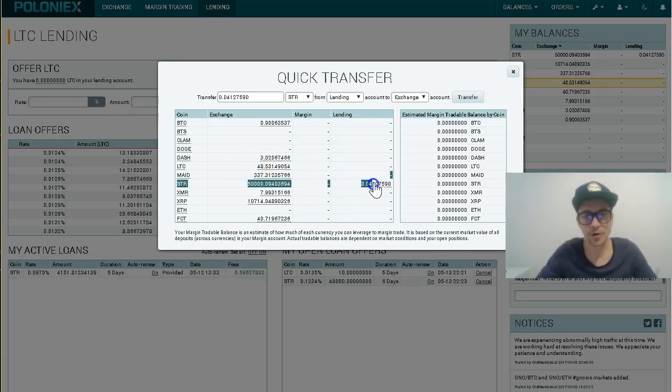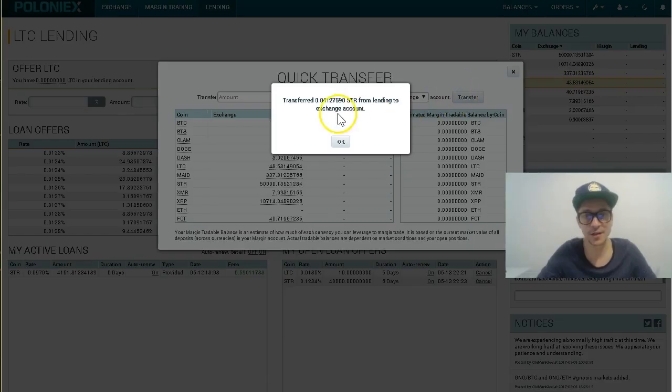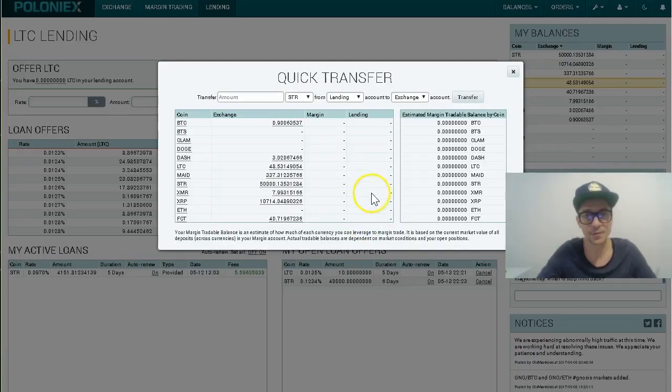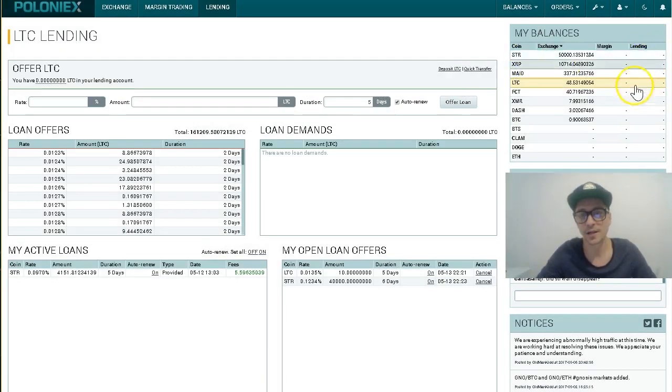I select the coin. So I have the coin selected. It shows me that it's Stellar. It shows me that it's in my lending account, and I need to move it to the exchange. I click on transfer, and it's done. Now we see that it disappeared from the lending. It went into the exchange. If I close this, it's gone from here as well.